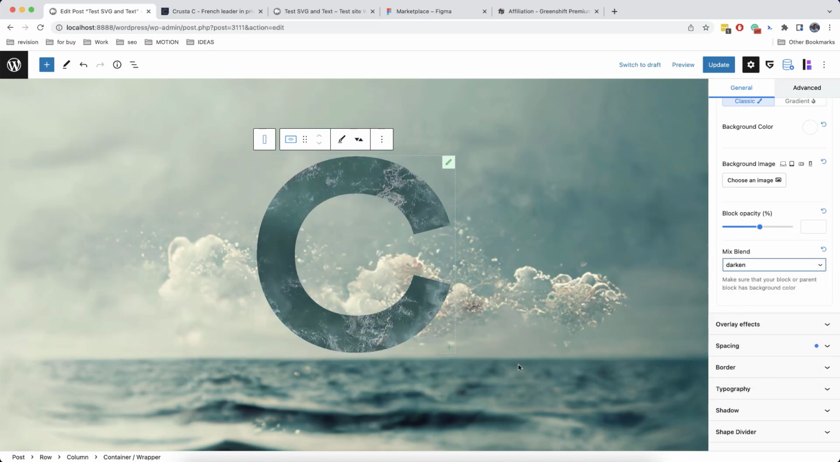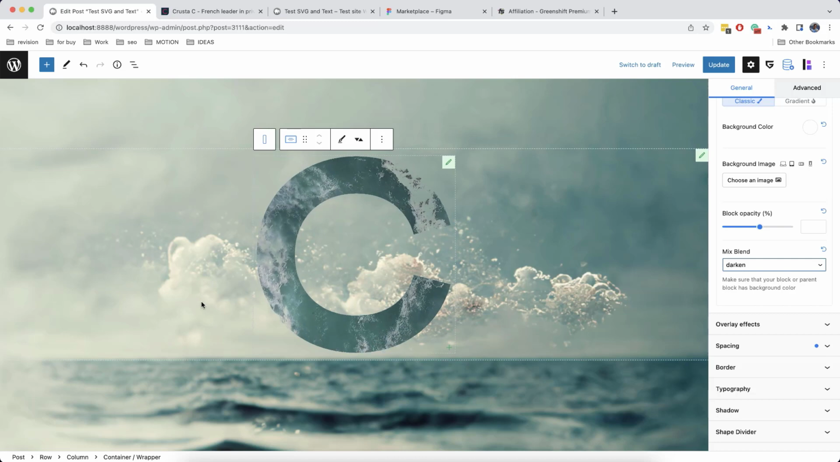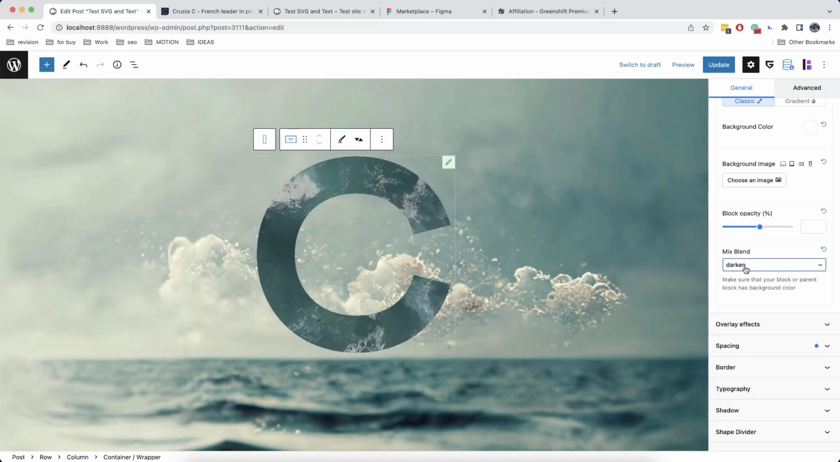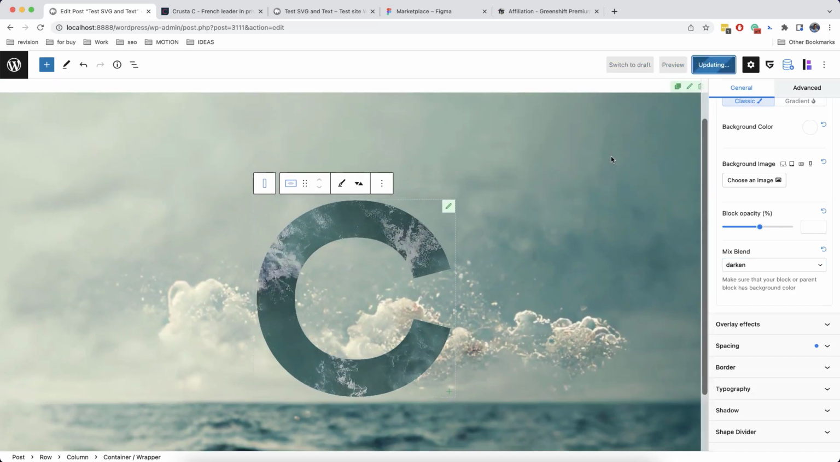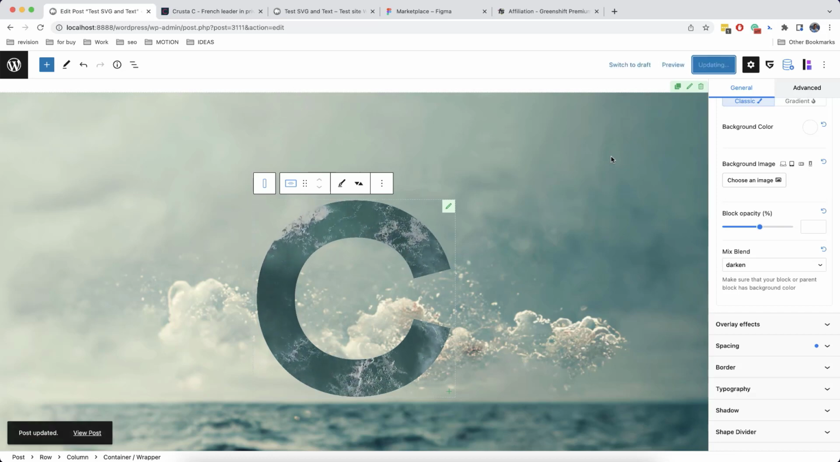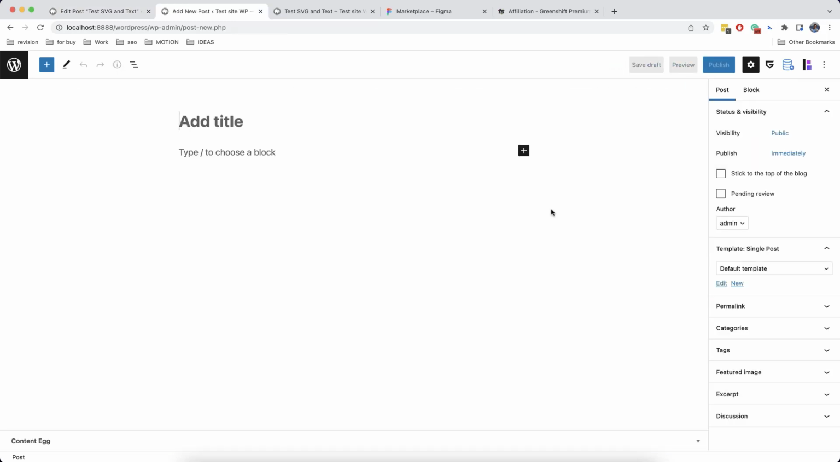So there is one rule here, and we need to get how it works. If the background is a dark color, then we need to set also a Mix Blend, Darken, while the element itself must be white. If the background is white, then the element must be in dark color.